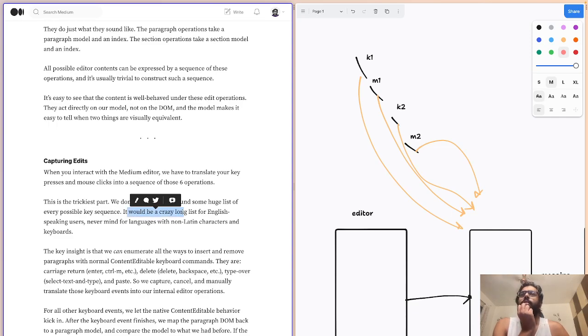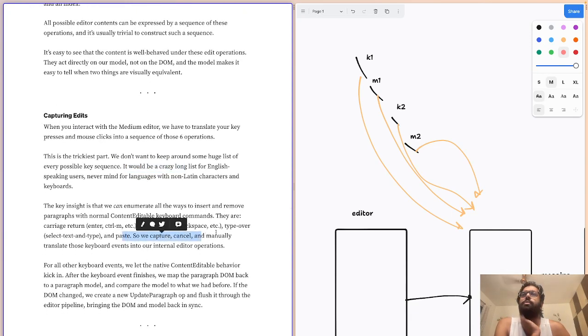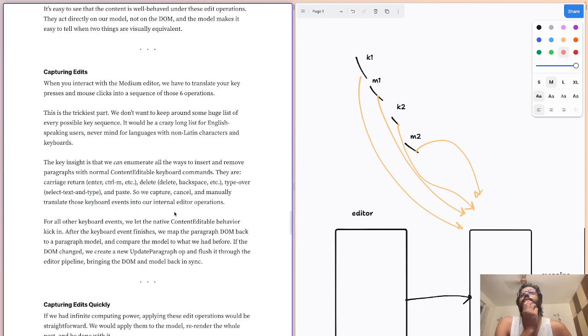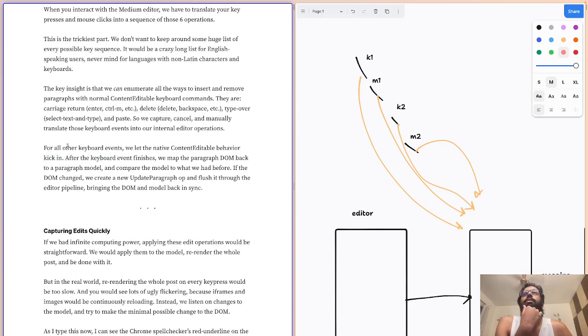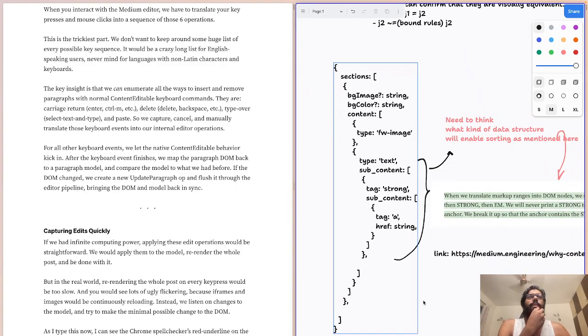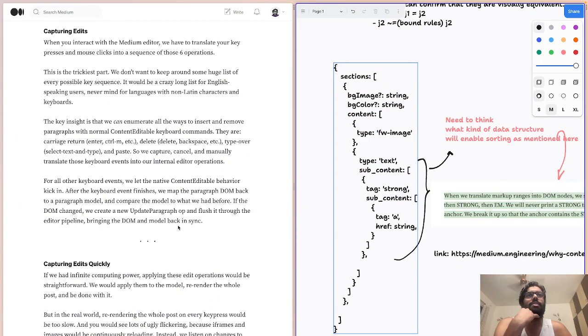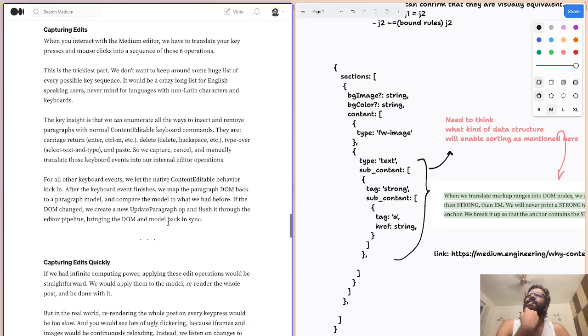Okay, it would be long. So we capture, cancel, and manually translate those keyboard events into our internal editor operations. For all other keyboard events, okay, it would be interesting. Just an aside, the place where I'm struggling here: if I try to see how other editors are doing it, say ProseMirror, I would be able to get an idea. So I might not need to think about it from scratch, rummaging through different data structures that are edit friendly or performant edit-wise or something like that.